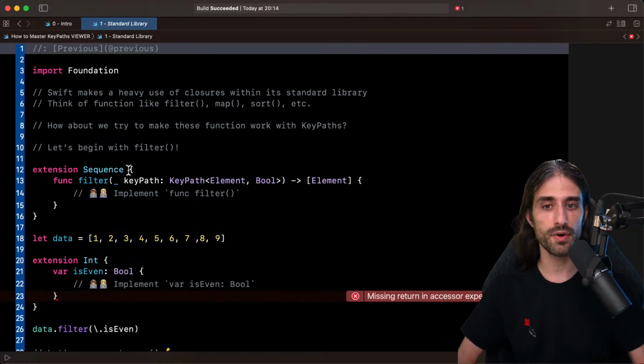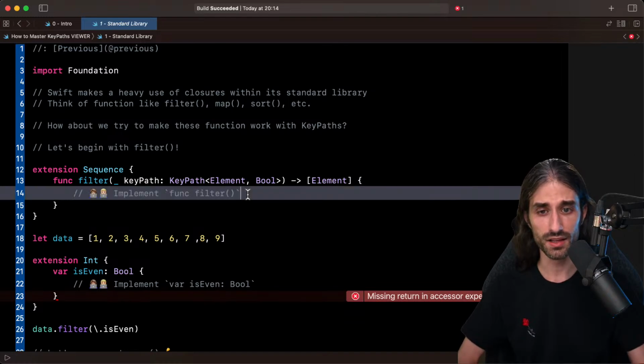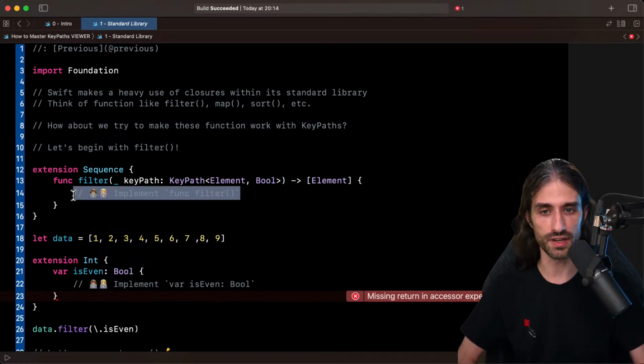Filter in the standard library is defined at the level of the protocol Sequence. So I'm defining an extension on that protocol Sequence, and I want to implement an overload of the method filter. But this time, instead of taking as an argument a closure that takes an element and returns a Boolean, I'm going to take a key path that has for its root an element of the sequence and that returns a Boolean. And then the function will return an array of elements, just like the filter function does in the standard library. So how can we implement this function filter?